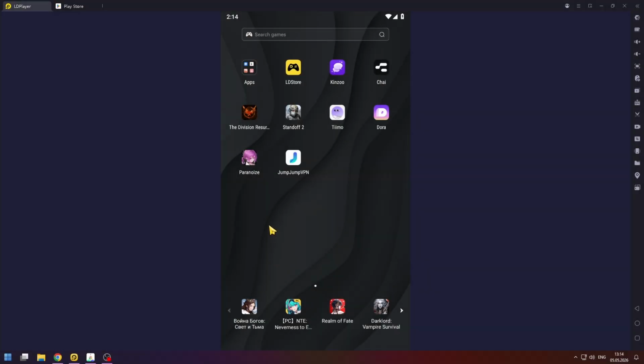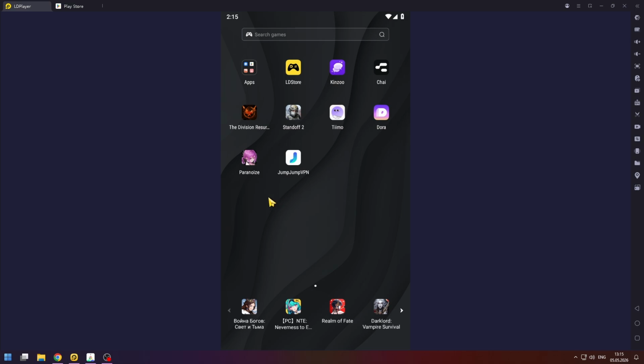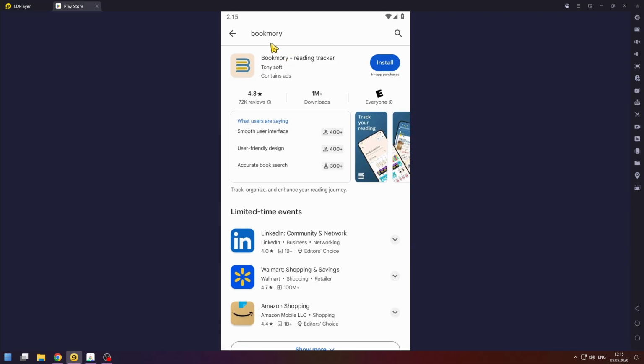Today we're gonna talk about a really cool reading tracker, Bookmory. So I'm gonna be showing you how to download this app, how to use it, and so on. So let's get started. First of all, let's install this application on our device. You can install it in Play Store or App Store.